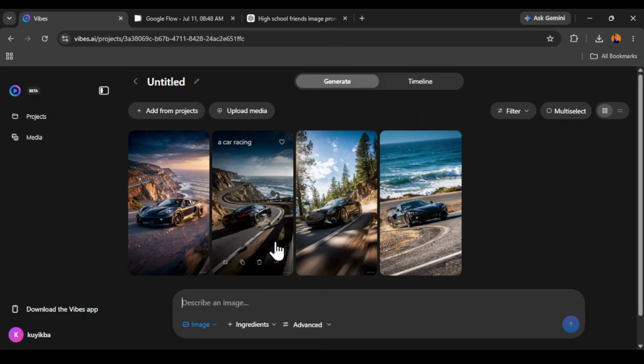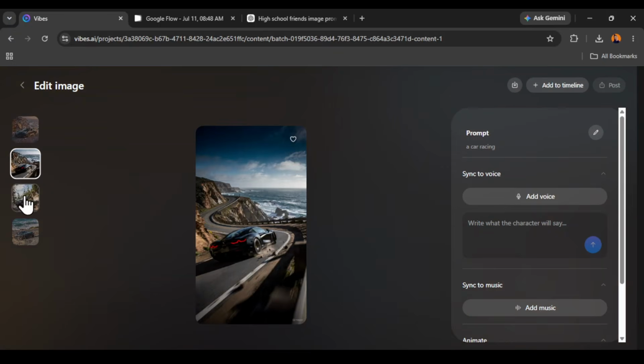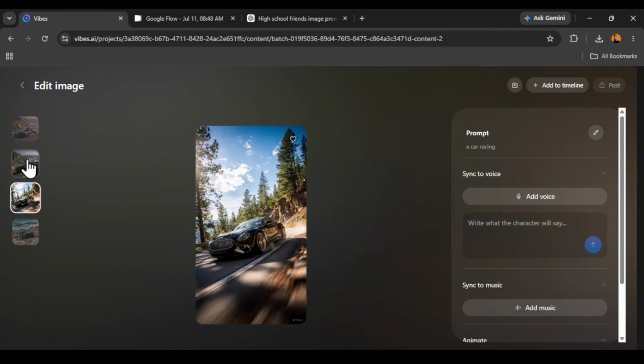Okay, so I gave a simple prompt, and the prompt is a car racing. So I was able to have 4 variations just like you're seeing here, and this is typical because Meta AI literally gives us 4 variations. You can choose any one that feels good. This is in portrait. Okay, all these are created. I just gave a simple prompt and you can see how good the images are.